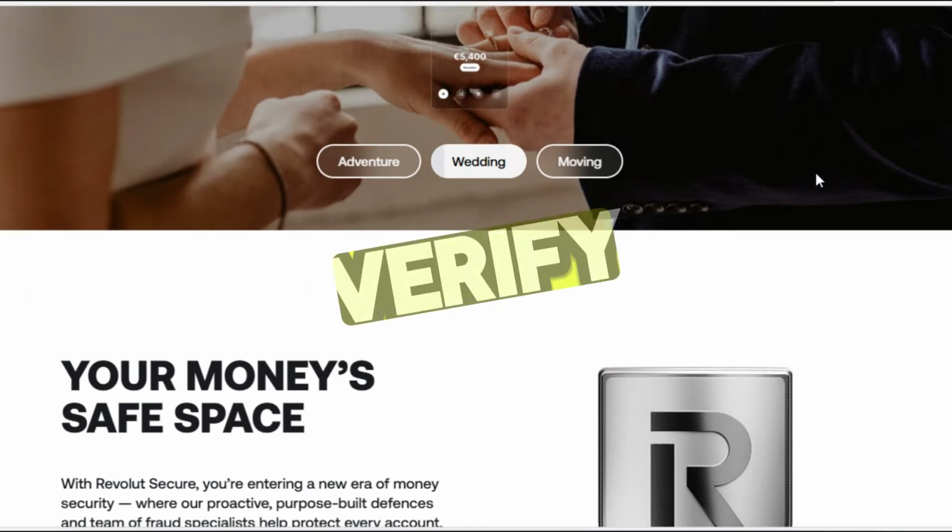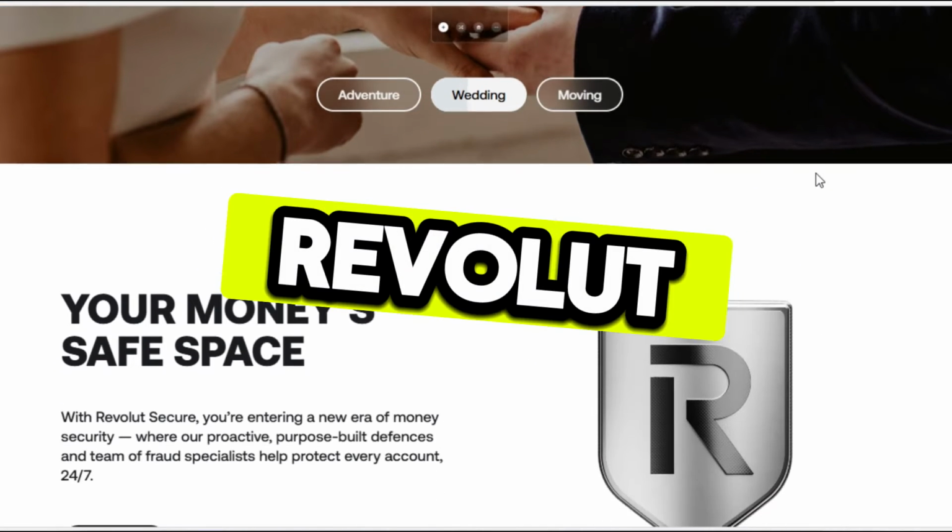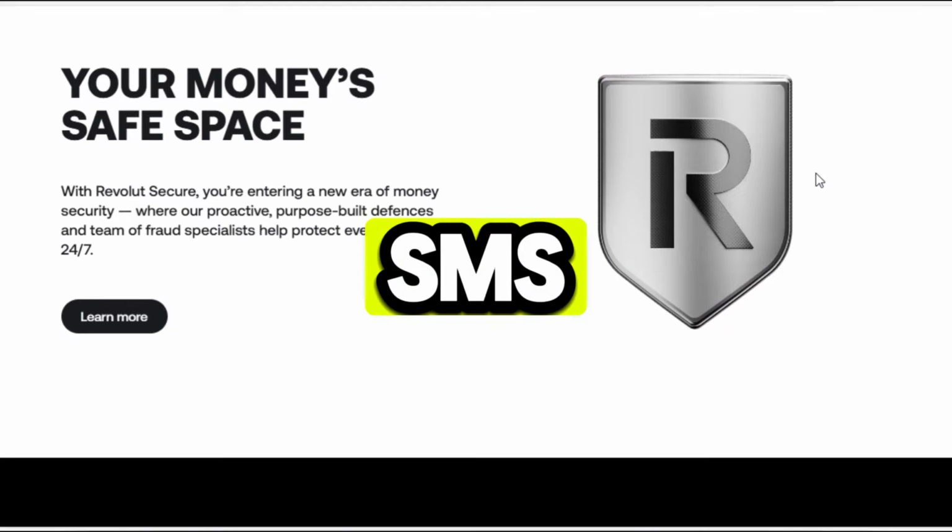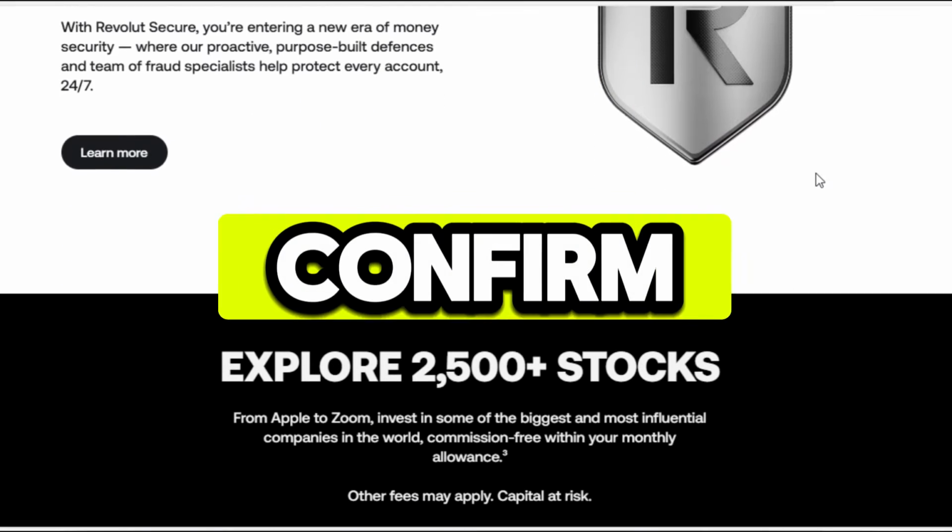Step 4. Verify your new number. Revolut will send a verification code via SMS. Enter the code to confirm.